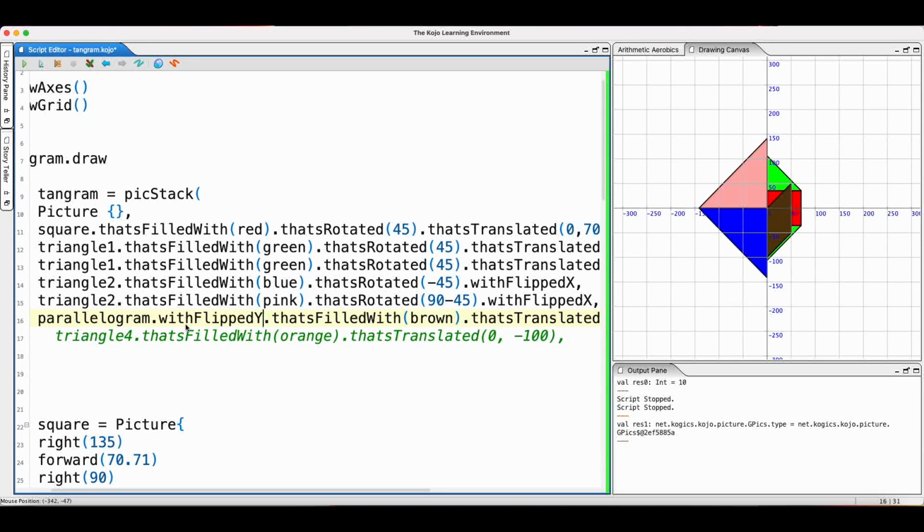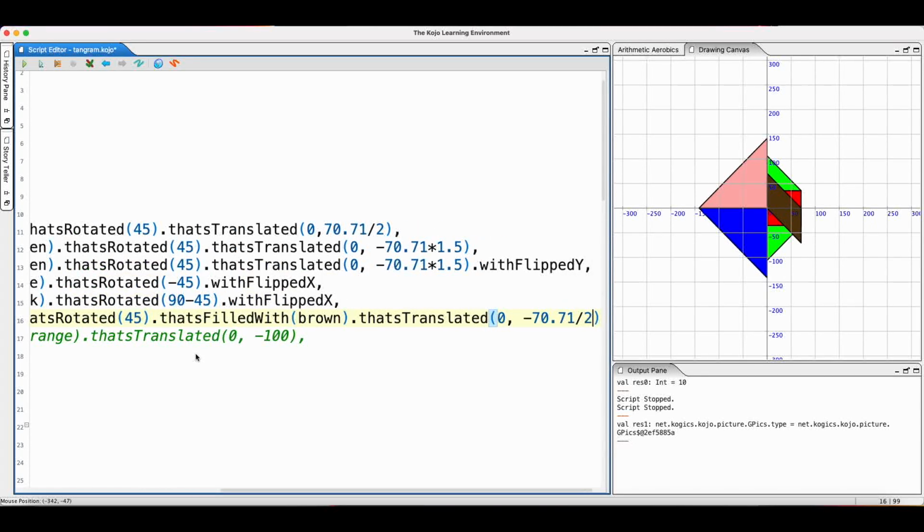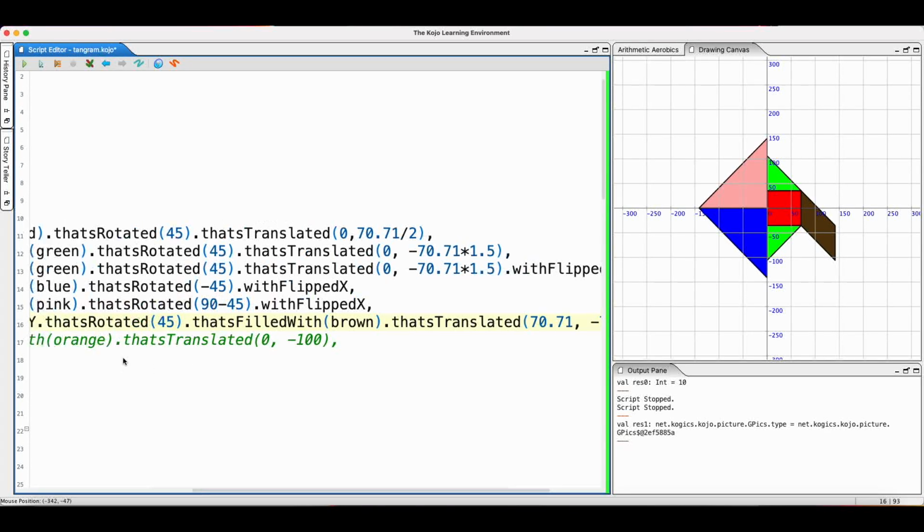Now rotate it by 90. No, 45. Now move it a little down. Half, one half of 70.71. So that's already here. Minus 70.71 divided by 2. And x will be 70.71.